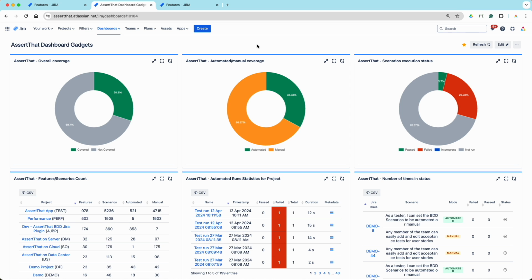So you'll recognize some of these charts from the traceability reports. So we've got overall coverage, automated manual coverage, and the scenario execution status, effectively meaning the same as what was discussed previously. So overall coverage, in your JQL filter, which you use as part of this dashboard gadget, how many of those Jira issues have scenarios linked to them? Out of those scenarios which are linked to the issues, what proportion of those are manual and which ones are automated? You can play around with the interactive charts as well.